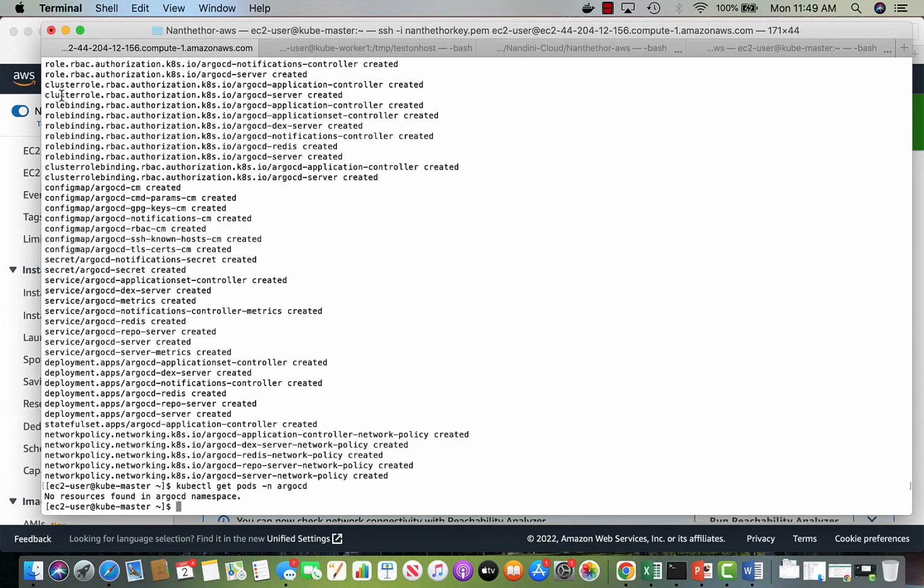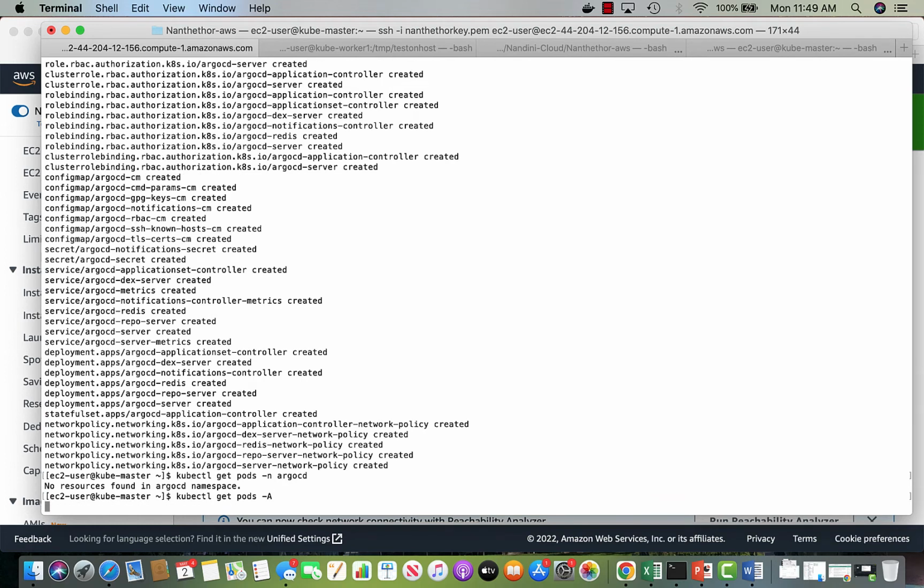It created a bunch of resources, a bunch of objects. It created role bindings, cluster role, and it created config maps for Argo CD. It created secrets, and there are deployments. And then finally, there are a lot of network policies, right? And they created everything in the namespace argocd. So let me do this. Okay.